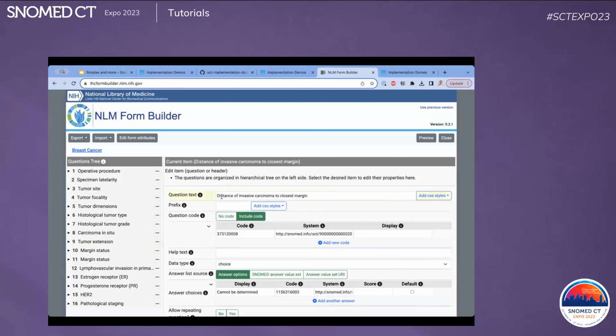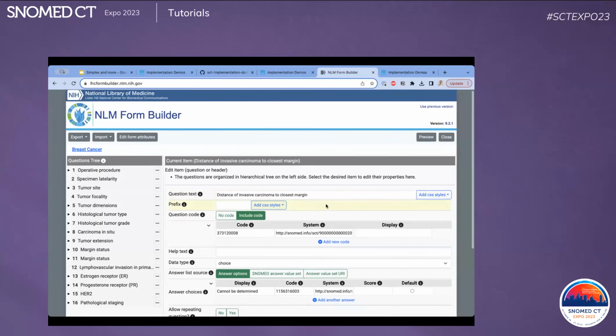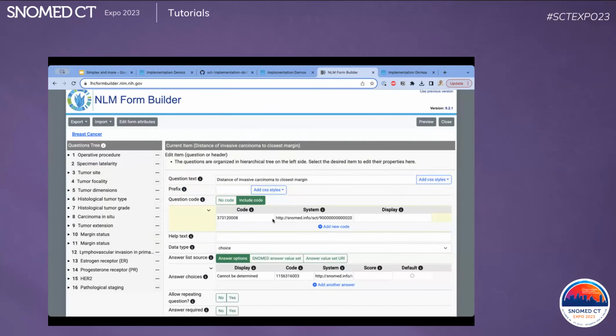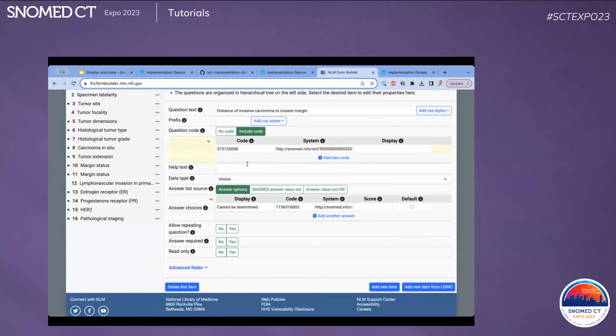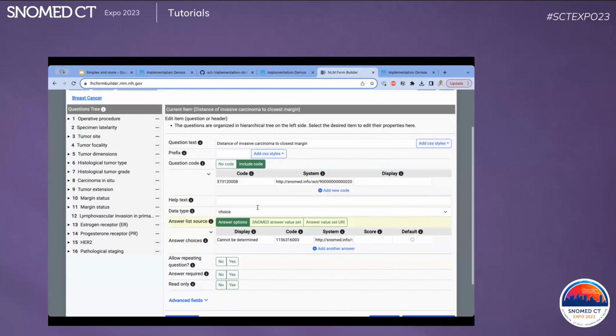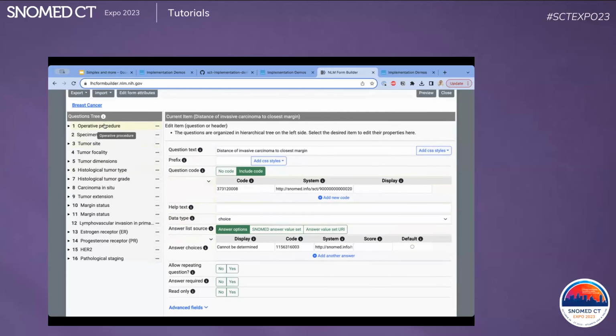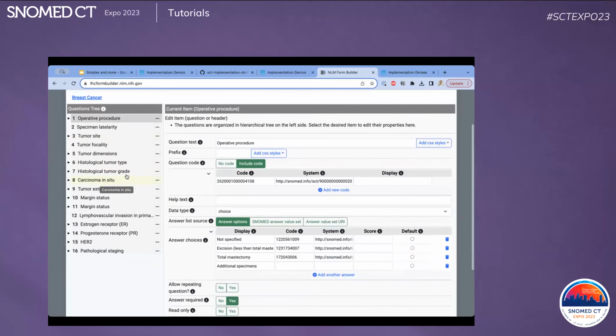And you have the question text. You can add some styles, and you have question codes. For example, the distance of invasive carcinoma to closest margin is represented by this SNOMED code, which is a concept that represents that observable. And then in this case, because it's a distance, the answer type is a choice or a value that they're trying to represent. But let's look at the first one, operative procedure.